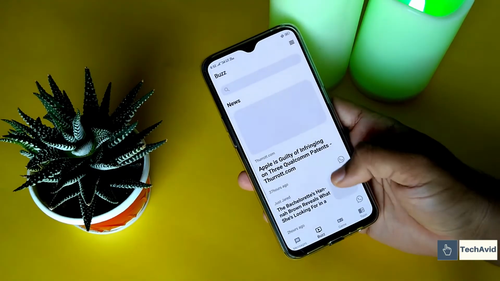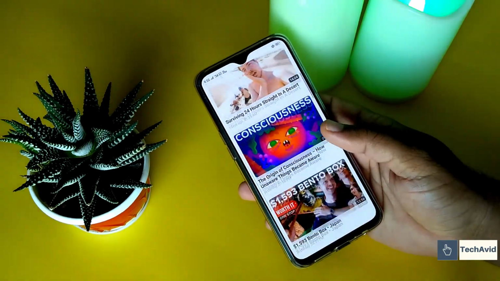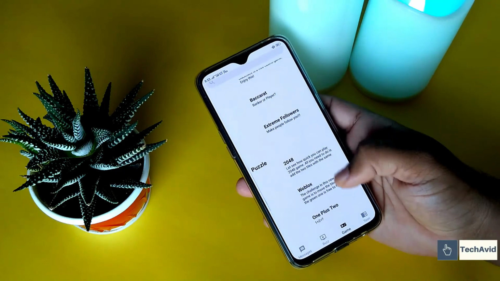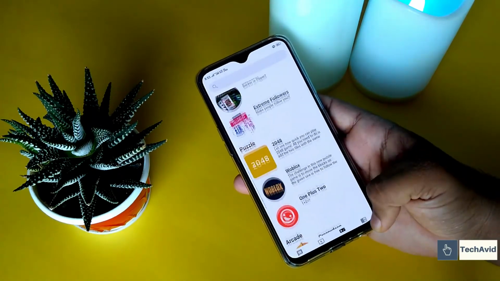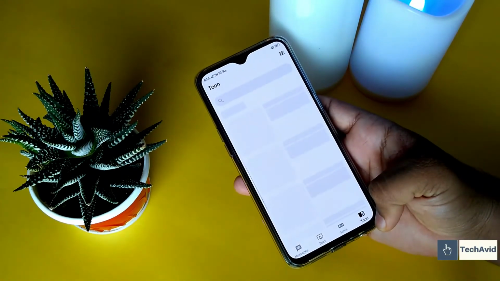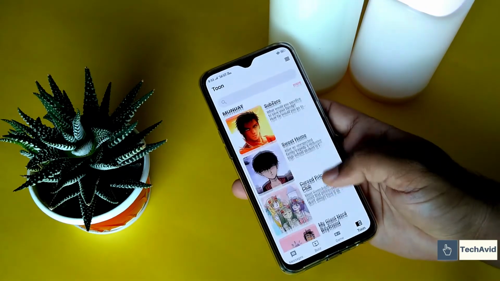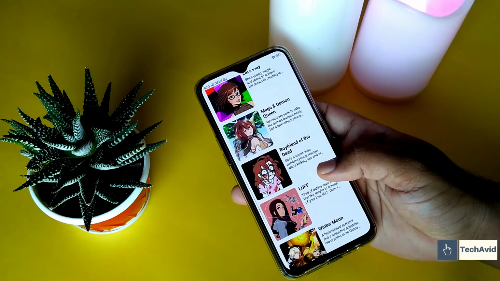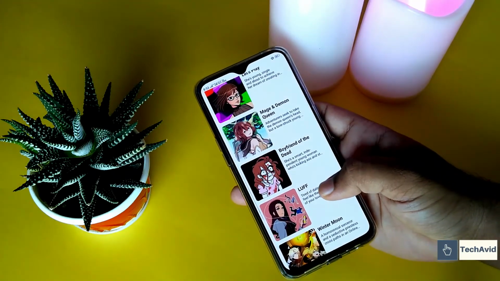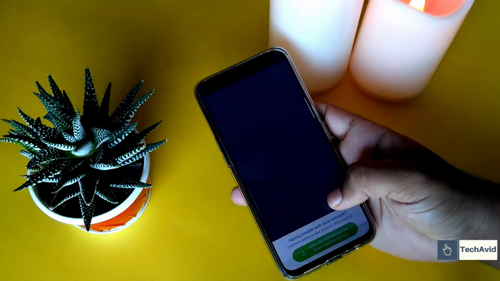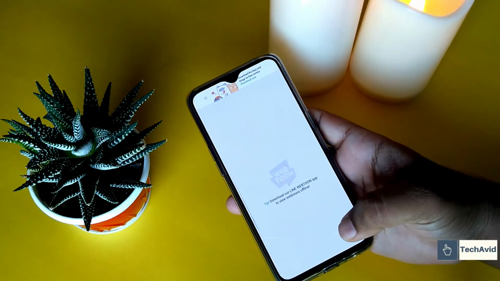And the other part is there are games and comics available which you can try, and they are really fun. And the main part is it does not have any ads in it, unlike every other application that I have tried. That's what makes this application a special one.